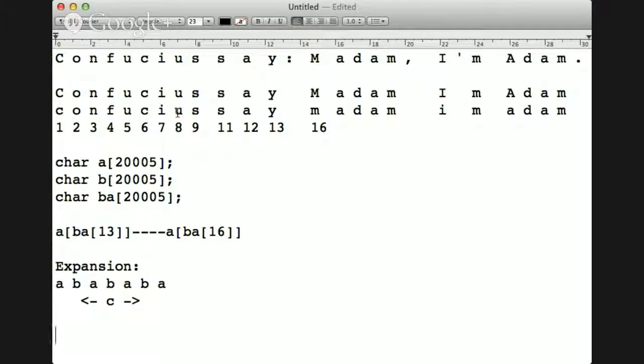So there is a method, what I call expansion. Expansion is, we assume, for example, this guy is the center of the palindrome, and then we start to expand. We know a palindrome is when the first one is equal to the last one, the second one is equal to the second last. So basically the first half equals the last half in a reverse way.